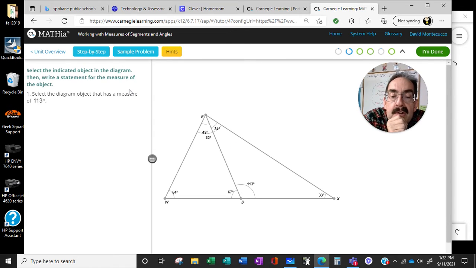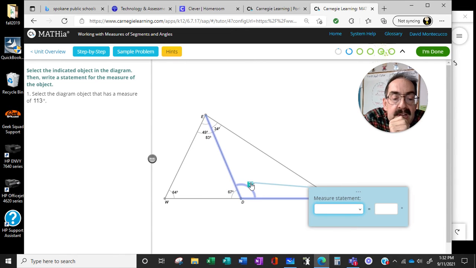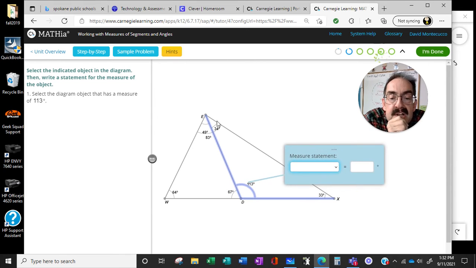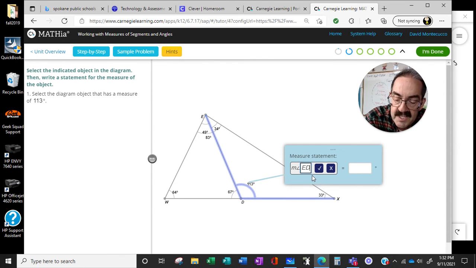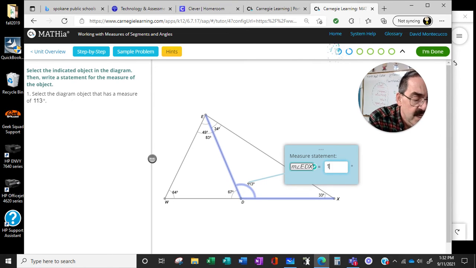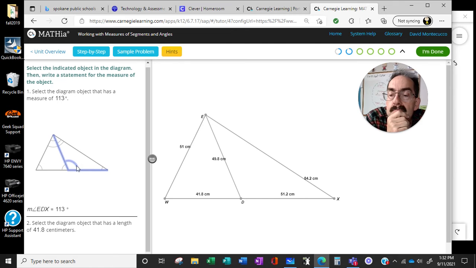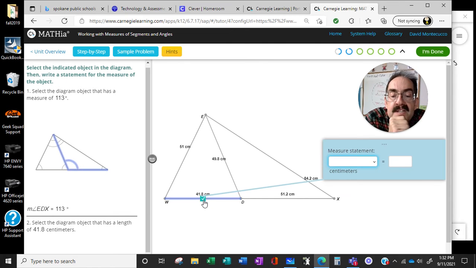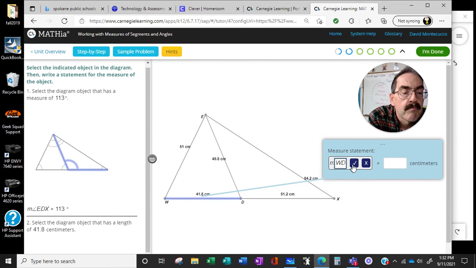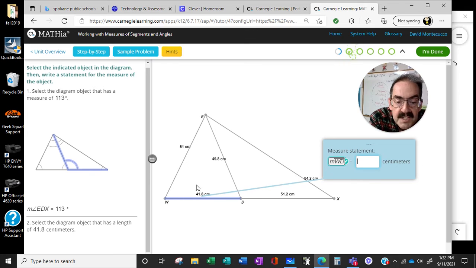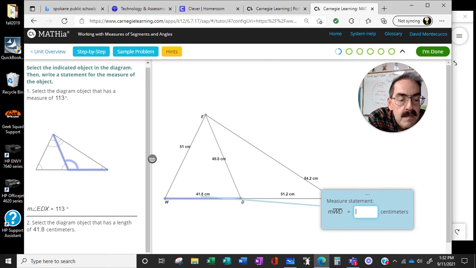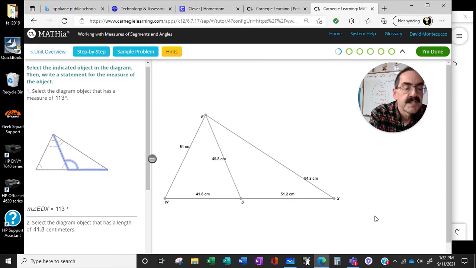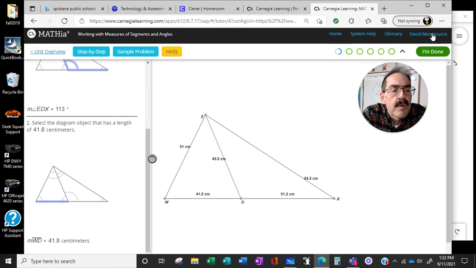Select the object and the measure of 113 degrees. So we're going to go here to 113. The measure of this, EDX. So the measure of EDX, 113 degrees. Then 41.8. This is called a segment. So a measure of a segment, WD. And in this case, it's a length of 41.8. Remember, on your small screens, you can toggle this around. 41.8 centimeters. I think we're done.